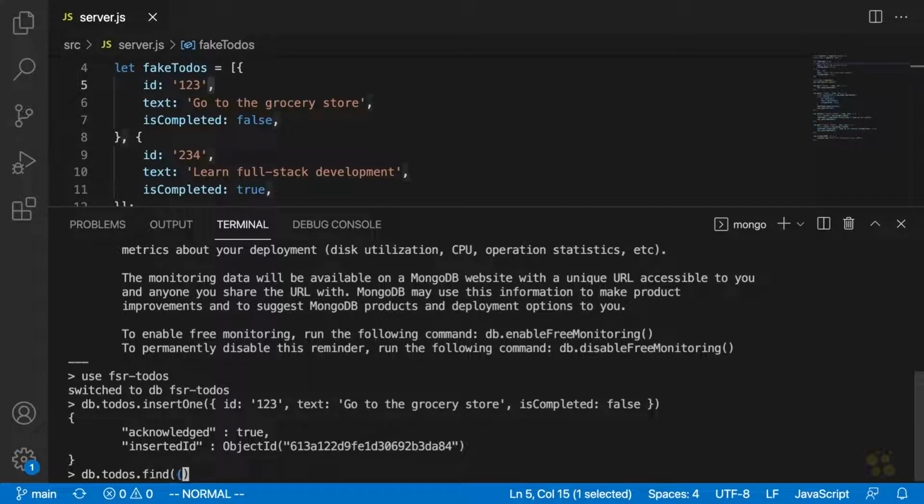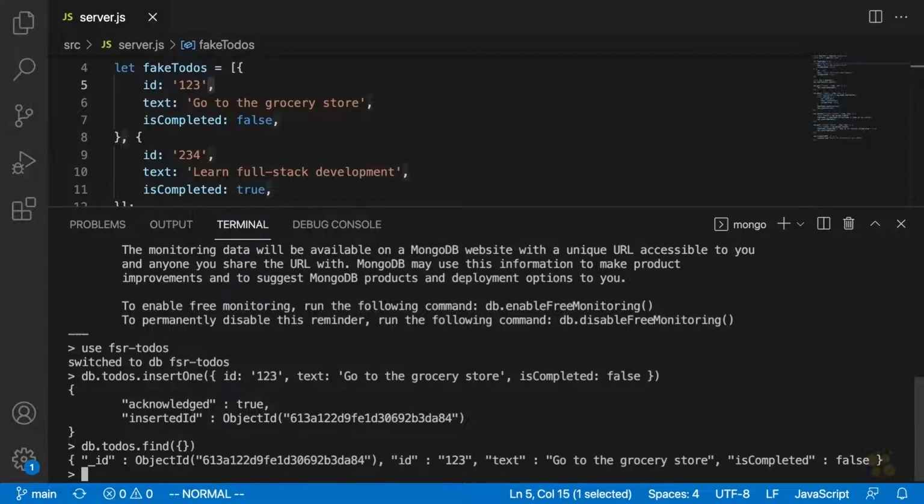And the argument that we pass to find is an object that contains the criteria we want to use for filtering. Now, if we want to get all of our to-dos, as we do here, we just pass an empty object and hit enter. And we'll see that the one to-do that we've inserted is printed out to the console like this. So we can see that we have all of the properties that we've inserted, and additionally we have this underscore ID property that MongoDB has inserted for us.